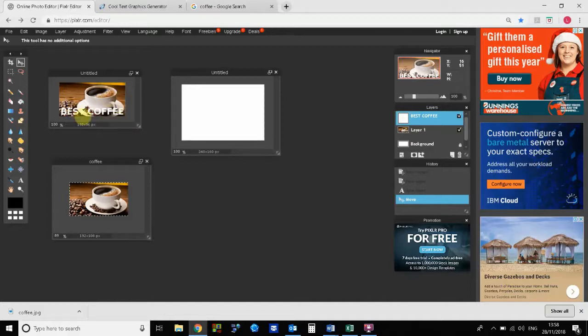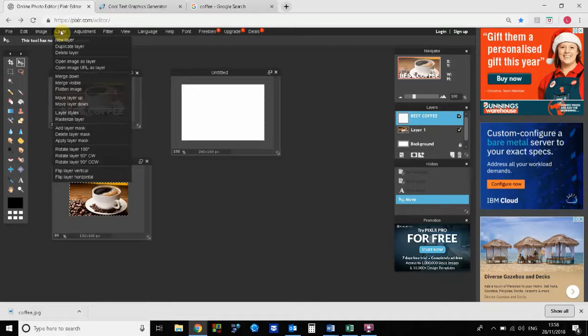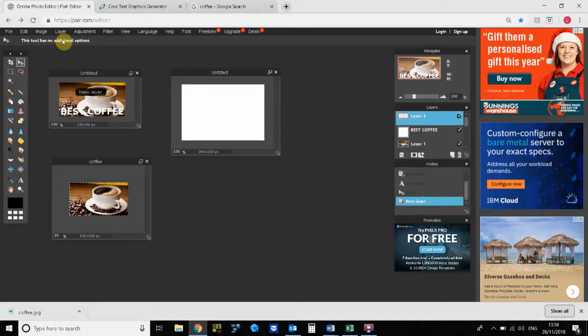Now, you can't really read that too well, so what we'll do is we'll create a bar that's a different color so you can read that a lot better. So to do that, we're going to do layer, new layer, and that's just added a new layer to our drawing. On the right hand side, the picture is made up of layers. So we've got the best coffee, the writing here. We can turn that on and off.